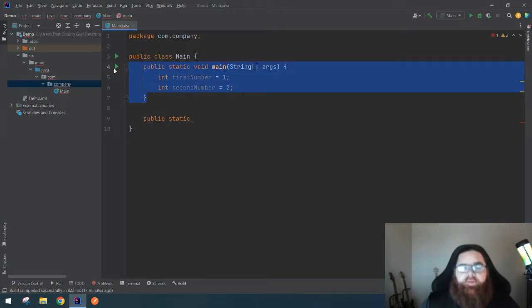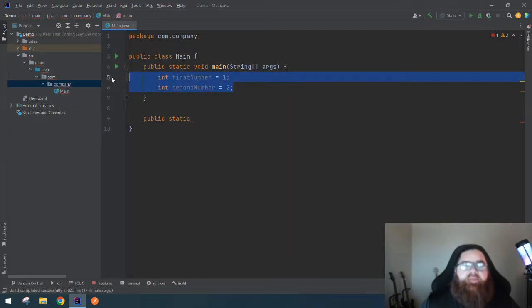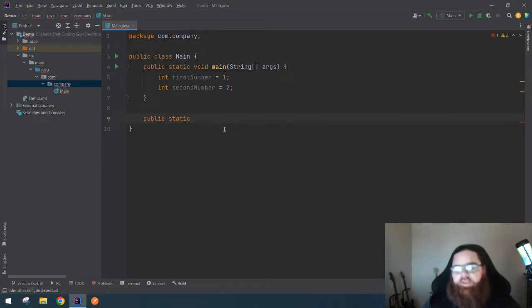This is actually a method, right? So I want to add two integers together, and the sum of two integers is an integer. So I'd like to see a return type of int for this method.